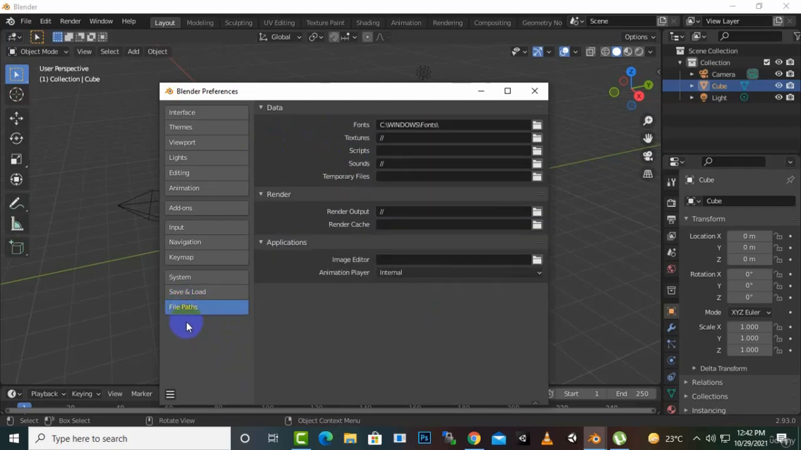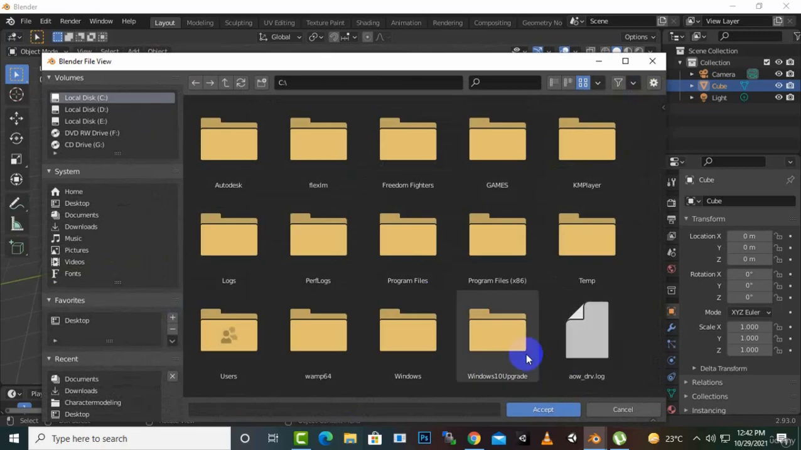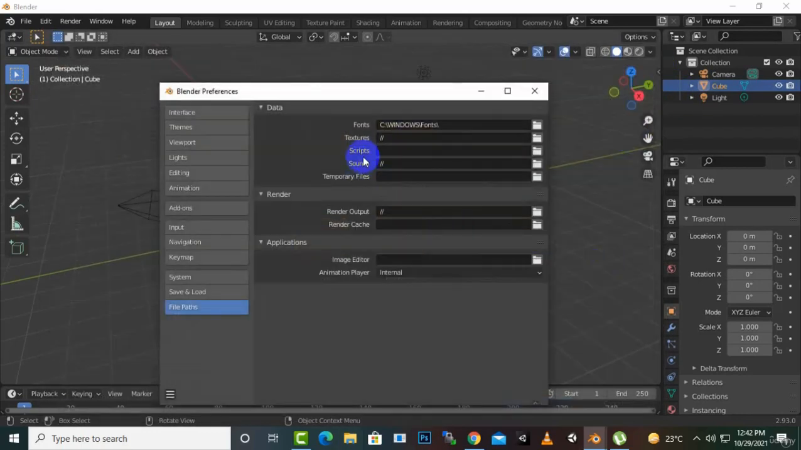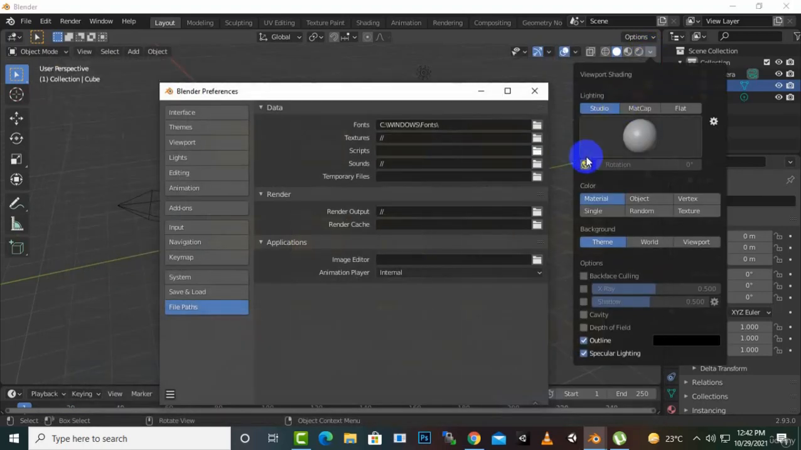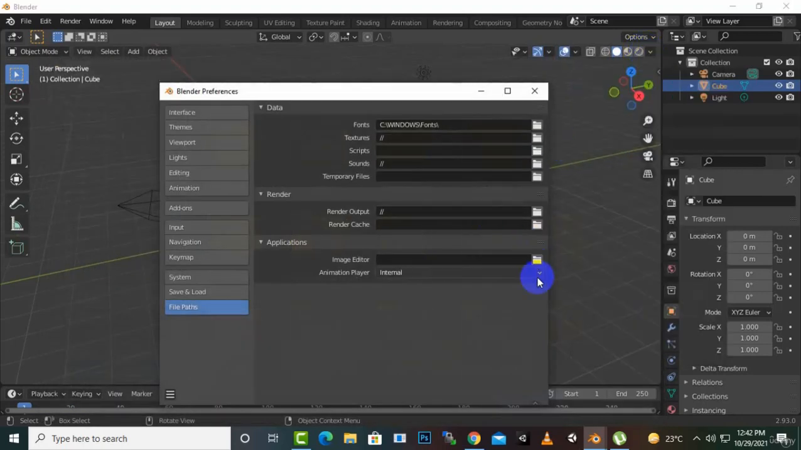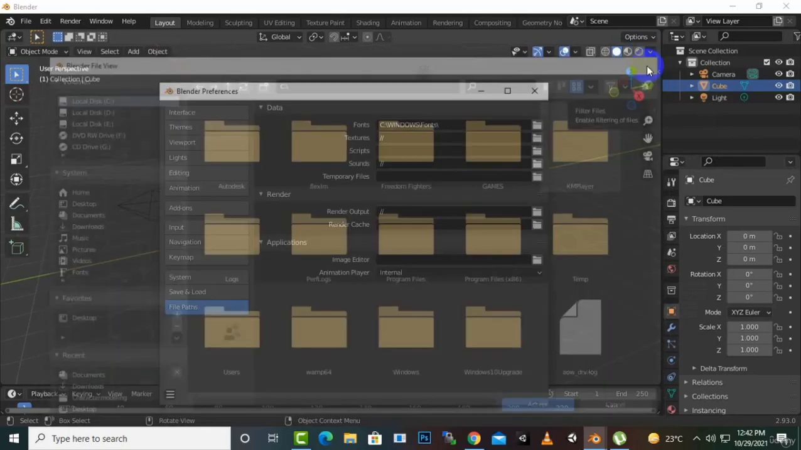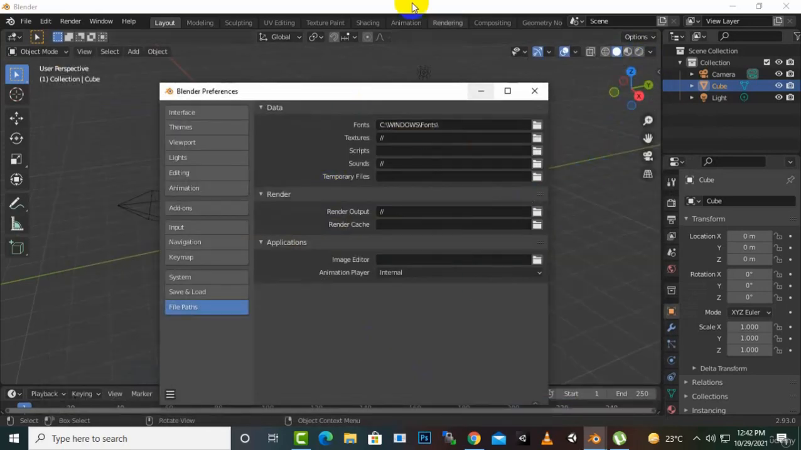And then we have File Paths where you can define your fonts path if you have any. If you want to keep a default path for textures, you can do so. If you have script paths, we can use Python scripts in our software. If you have some sounds, you can add a folder for the sounds as well. We are not adding these folders right now. Later on we can do so. So it's up to you whether you want to or not.